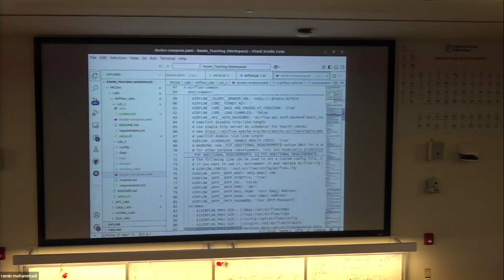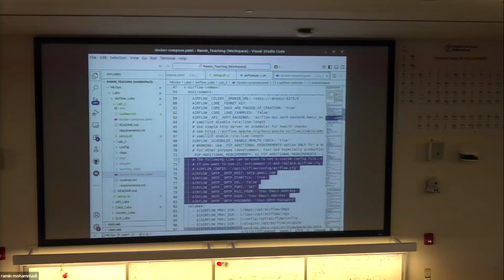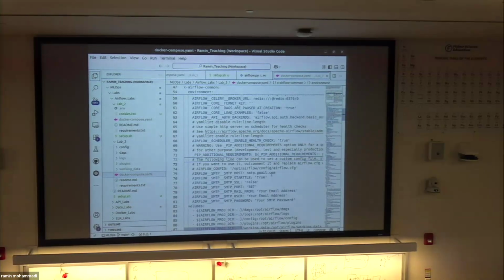Okay, so this section is added to the Docker Compose. It doesn't exist by default, you need to add it. Basically it tells Airflow that you need to make an SMTP connection. Gmail, for example, uses SMTP. If you have an app and you want to allow the app to connect to Gmail, you need to go to your Gmail and create an app password.